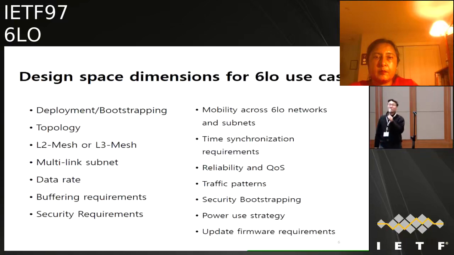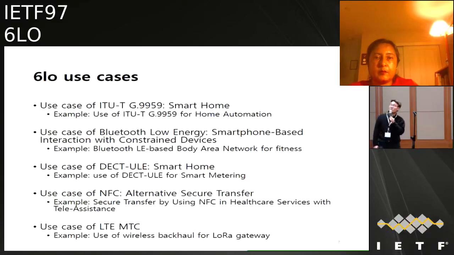So to describe the applicability, we summarize the design space dimensions like this. As you can see, the update firmware requirement was added in the last version. Next page. Okay, so these are the 6lo use cases.